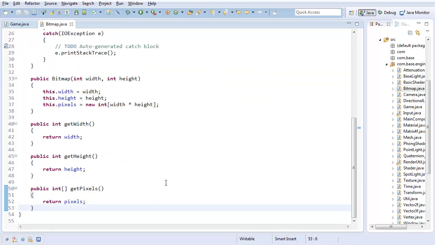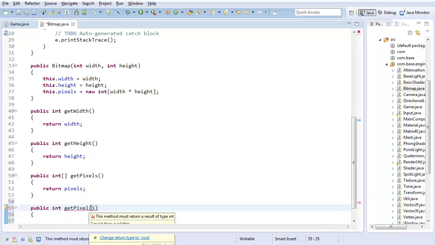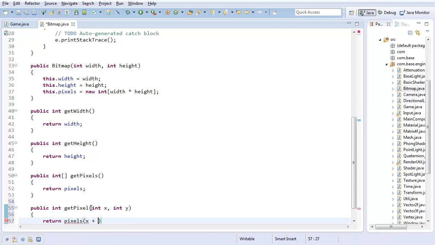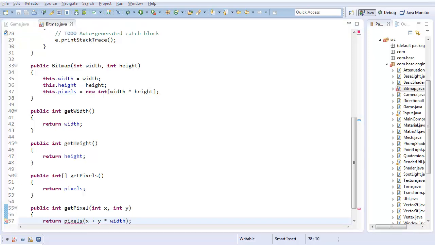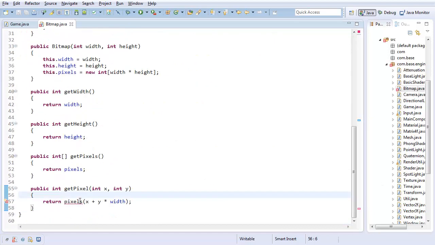And now, I do want a public int called getPixel, which takes in some x and y coordinate. That's just going to return pixels sub x plus y times width, I believe. Yes, that sounds about right. And if it's not, I'll think about it, just in case.